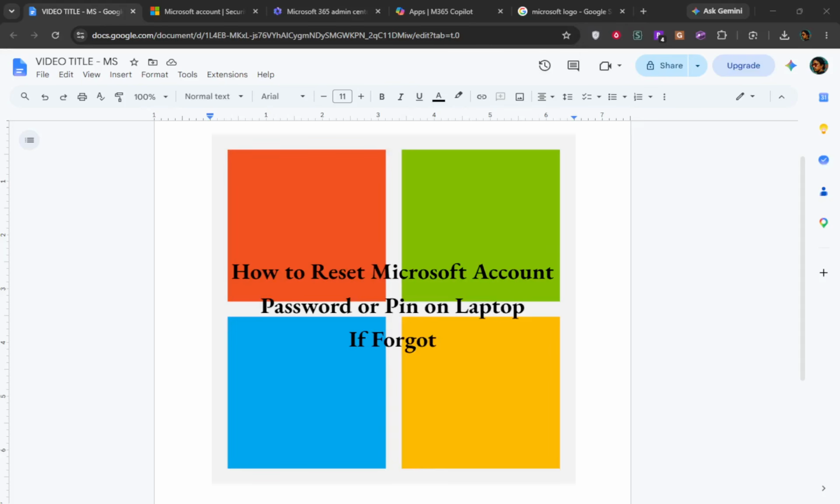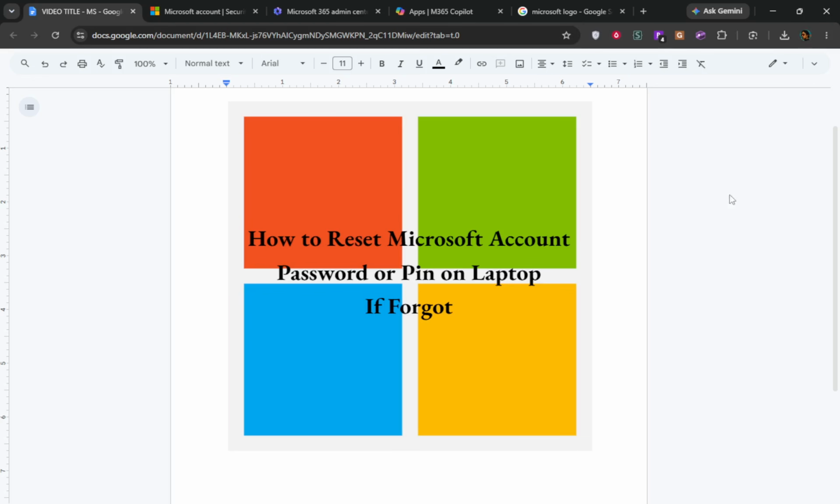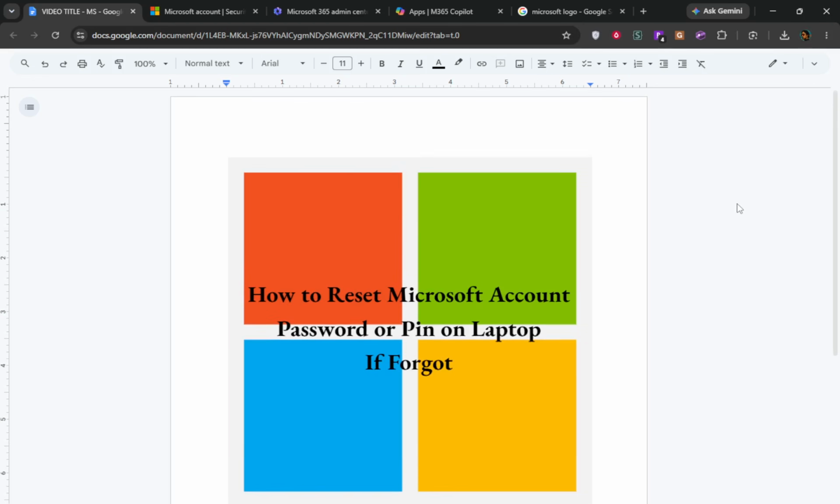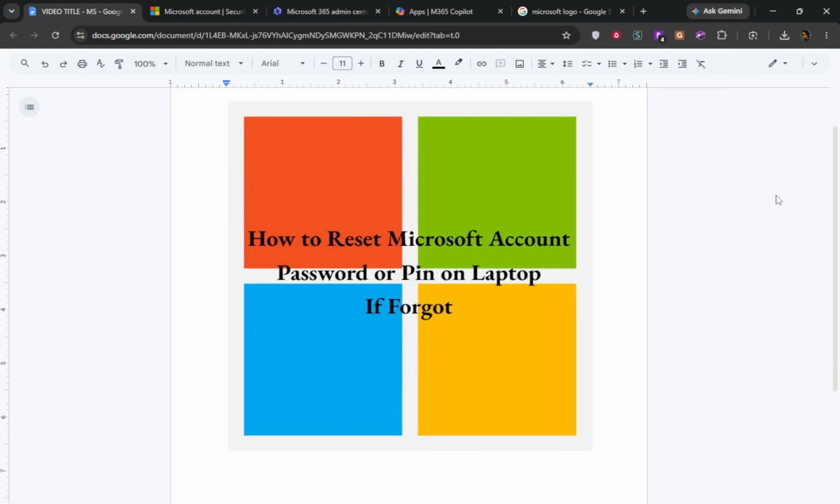In today's video, I'm going to teach you how to reset Microsoft account password or PIN on laptop if forgot. If you found yourself locked out of your Microsoft account, don't worry. There are methods to recover access without needing to reinstall Windows. The process is straightforward as long as you can verify your identity.